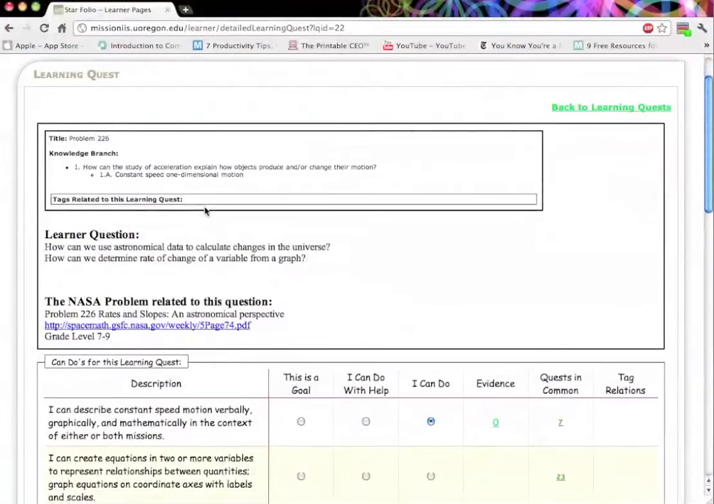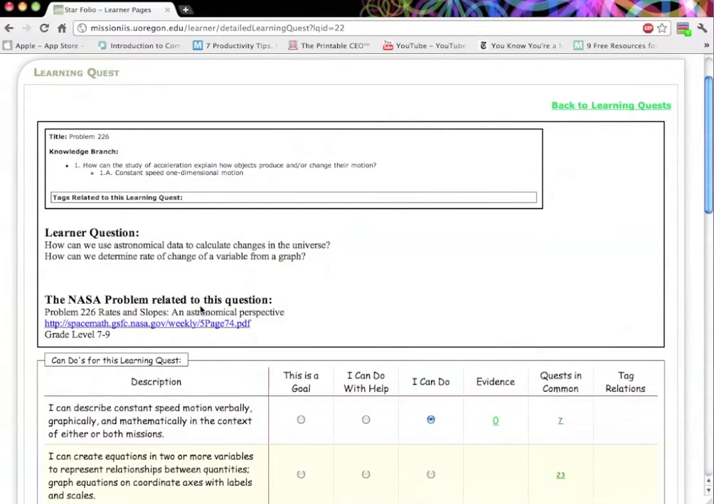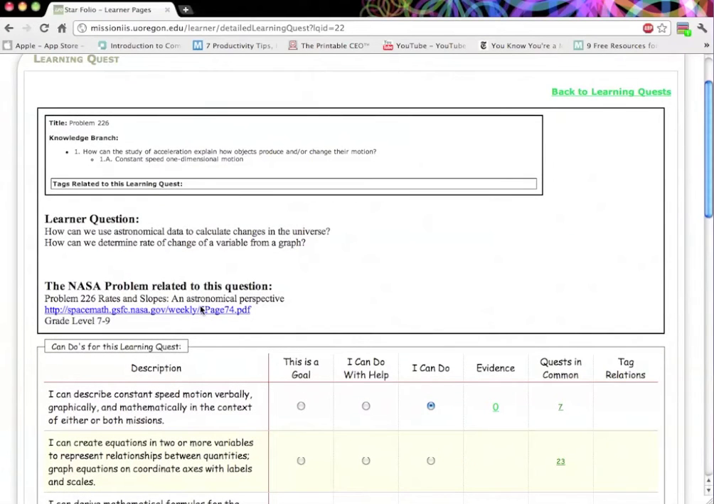We have learner questions that the student can orient himself or herself with. We also have the NASA problem that is related to this question here with a live link that will take the student directly to a NASA page that will give them more background information on the problem.